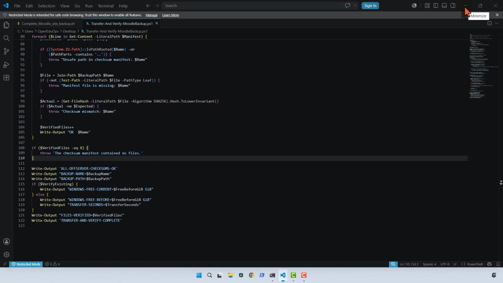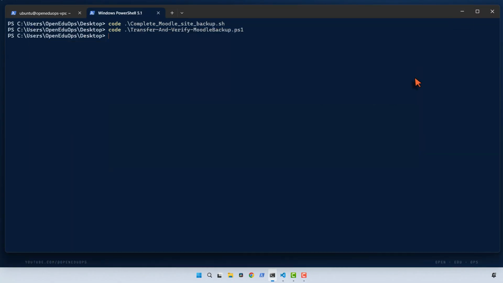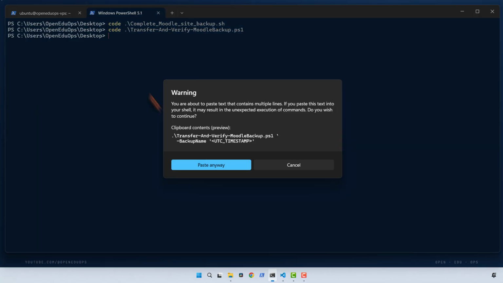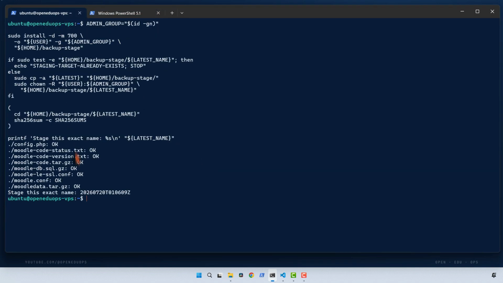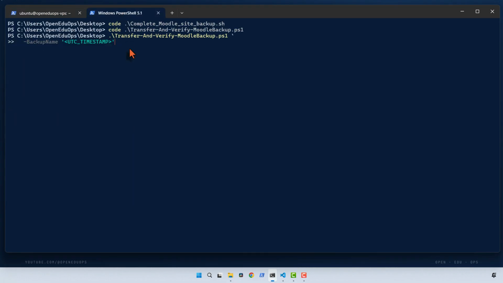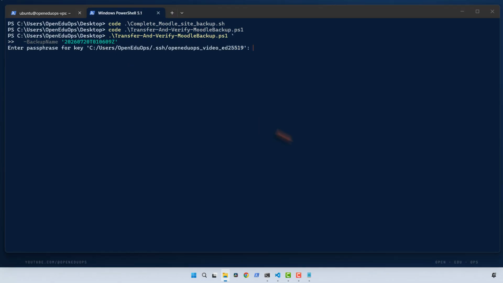With those safeguards confirmed, we will run the helper using the timestamp printed by the server. I will copy it from the output of the previous command in my SSH session. The .\ prefix runs the script from the current PowerShell directory, while -BackupName selects the exact stage timestamp.